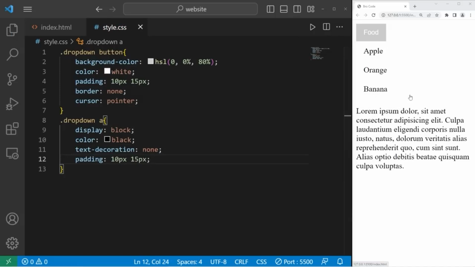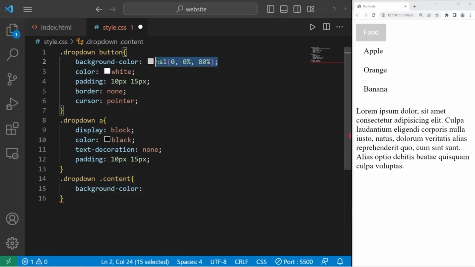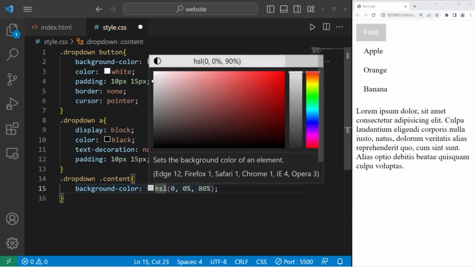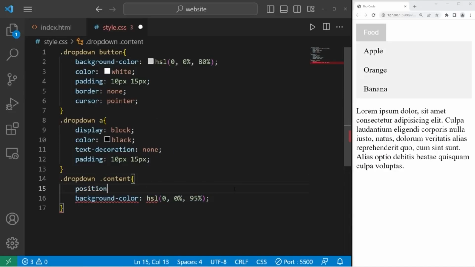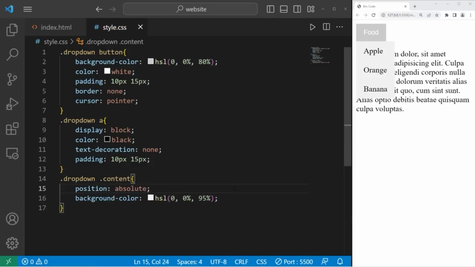All of the content within my drop-down menu is pushing all of the other content on my web page down. Eventually, we'll set the position of our content to be absolute to take it out of the normal flow of our web page. With our drop-down menu's content class, let's change the background color first. Background color, I'll use HSL values. Let's go with 95% lightness. I will set the position property to be absolute.